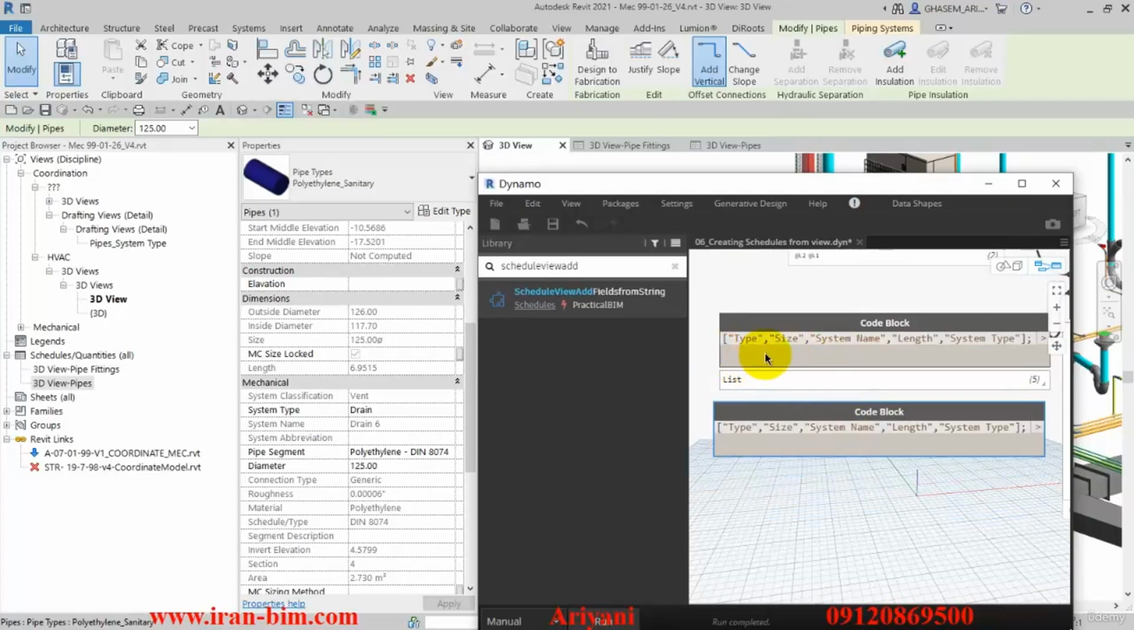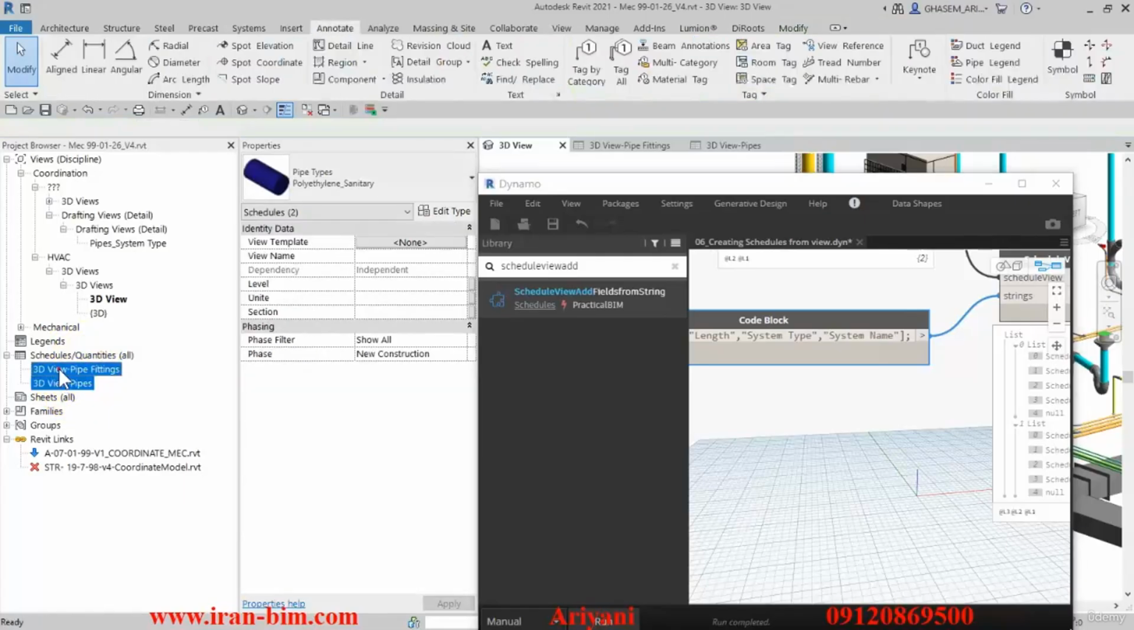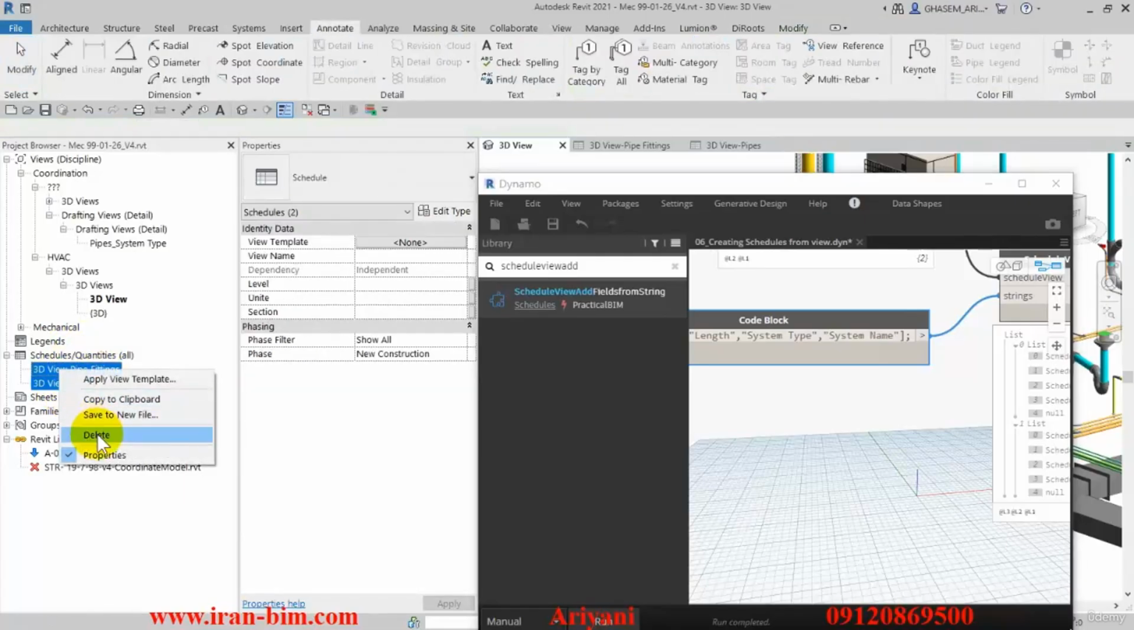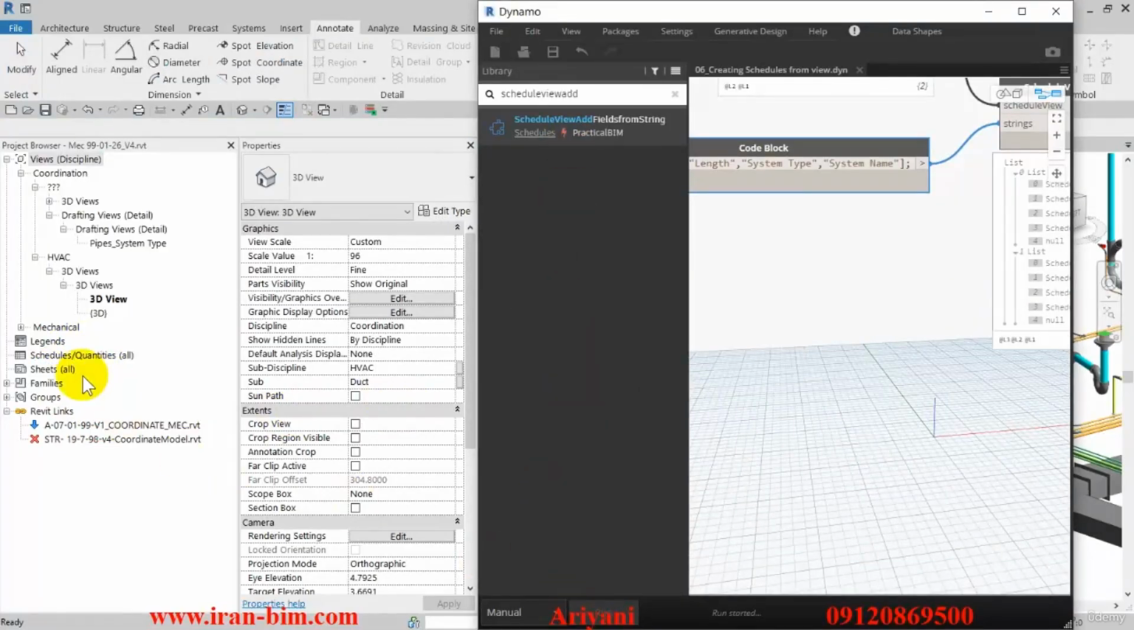So it goes type, then size, and then let's go with length. Then we can have system name, system type, and then after that system name. And then we'll write it out, and then let's delete the first code block and replace it with this one and make the connections. Then I'll select these and temporarily delete them as well, then save up to this point, and then I'll press run to see what we can get.